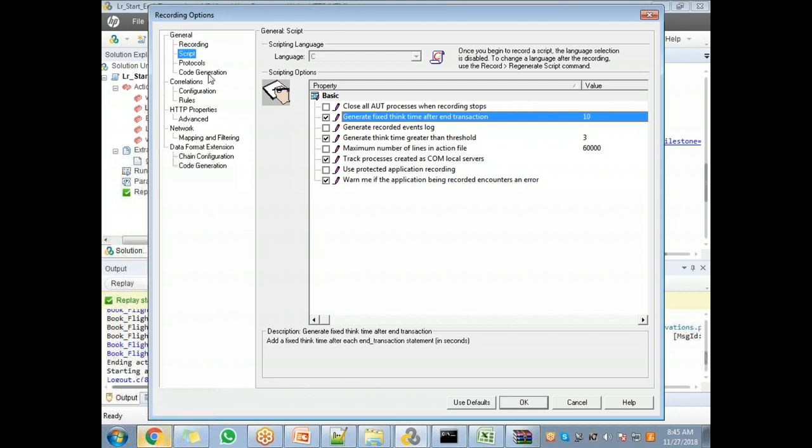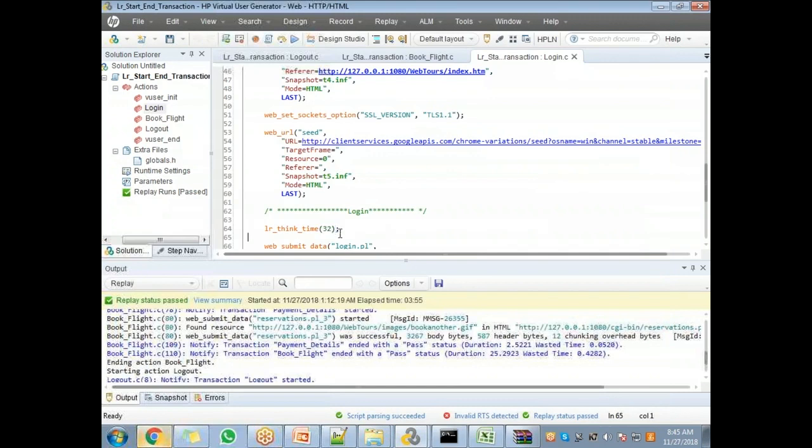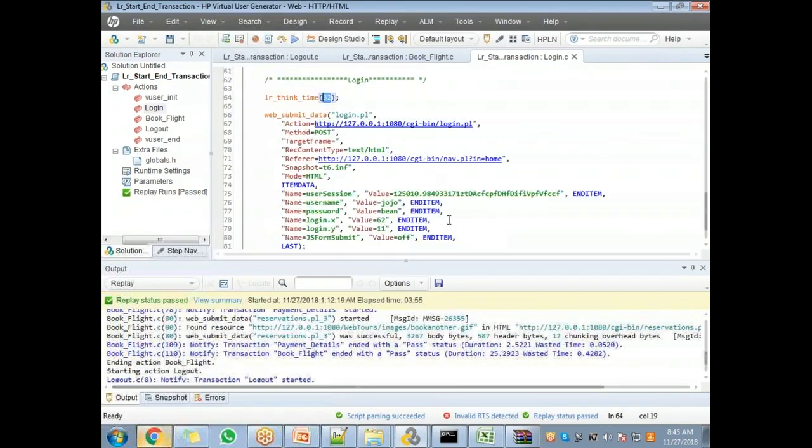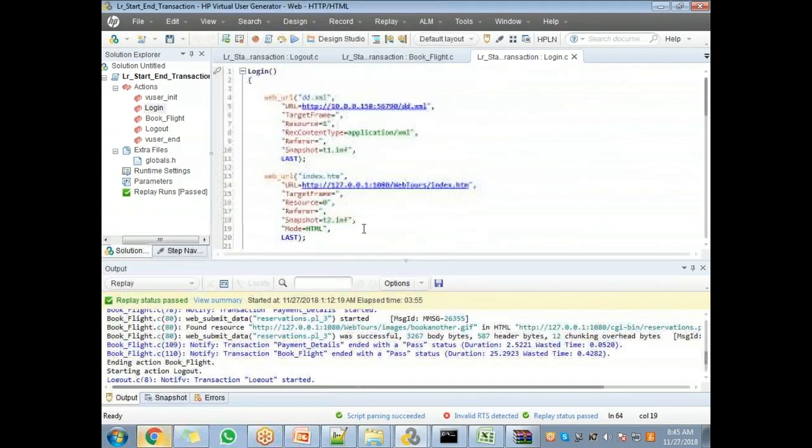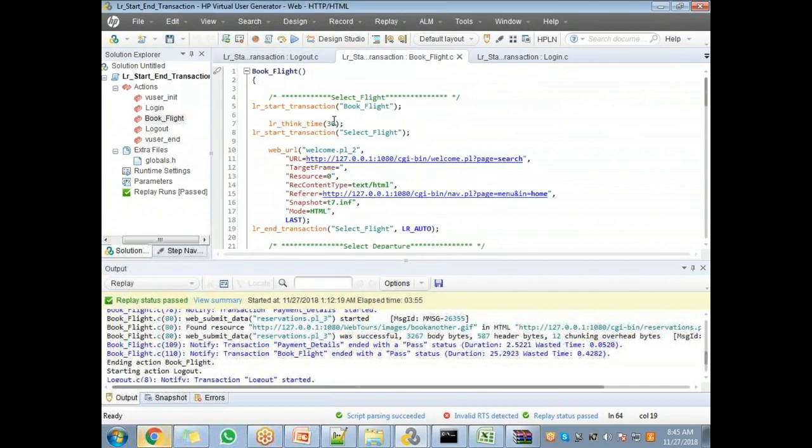In the recording options, in the script, you have this generate fixed think time after end transactions, and what is the value that you're giving? 10 seconds. Now what happens? While recording itself, it will record 10 seconds. It will not record all the random numbers like that. Okay, got it. Perfect.